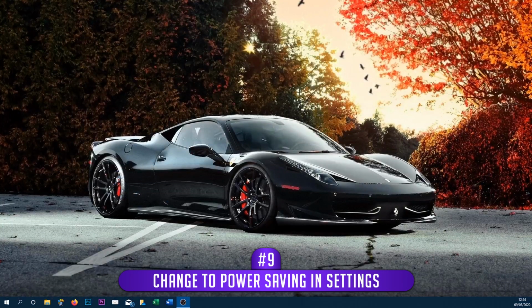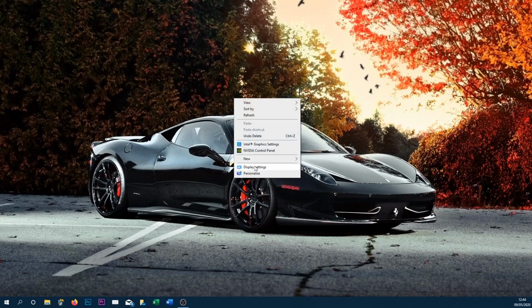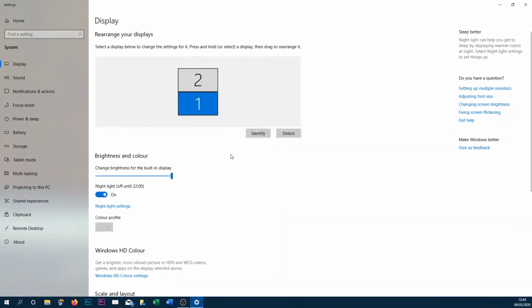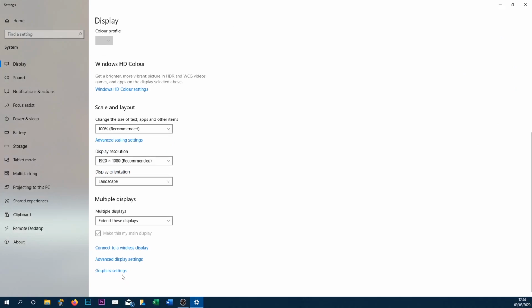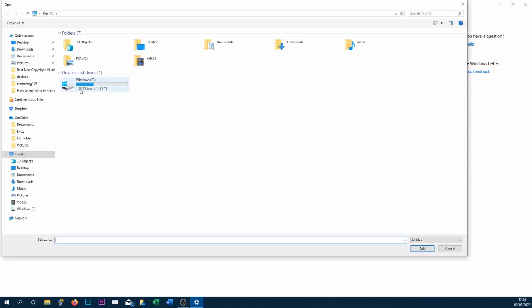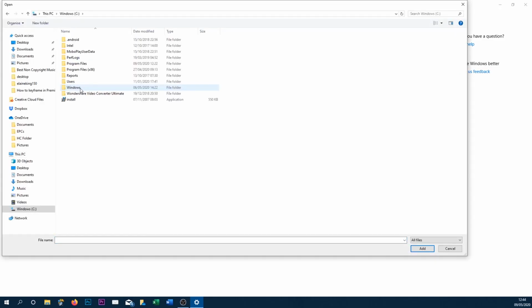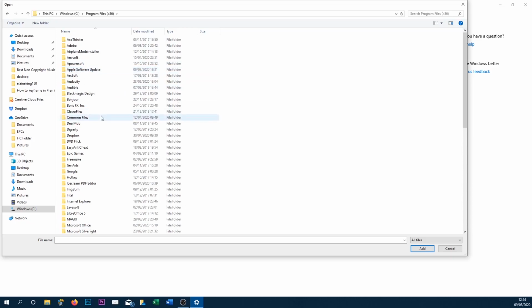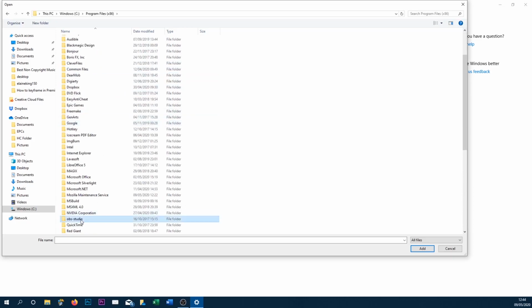Number nine, what we're going to be doing is going over to the display settings. So right click on your desktop and select display settings. From here, you want to scroll all the way down and select graphics settings. Now keep this on classic app and select browse. And we're going to be finding our OBS again. So it's in Program Files x86 and OBS Studio.